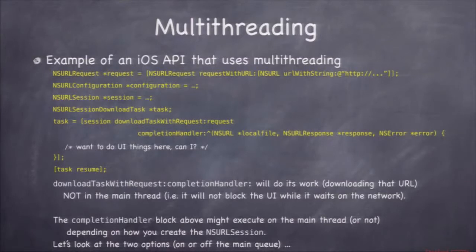It downloads the URL to a local file, and then it calls you back and gives you a URL to the local file. So now it's all local. And so now you can open up the file and do all you want, and it's not going to be blocking because the network is not a part of it anymore. It's downloaded the contents of the URL. Okay, so here's how that works.